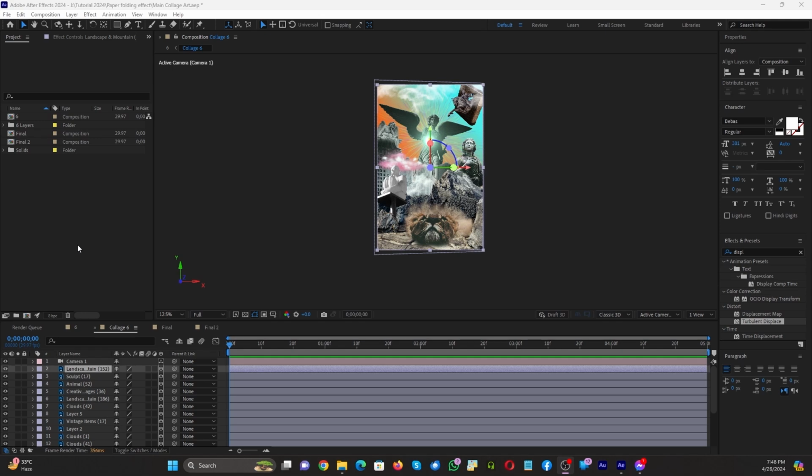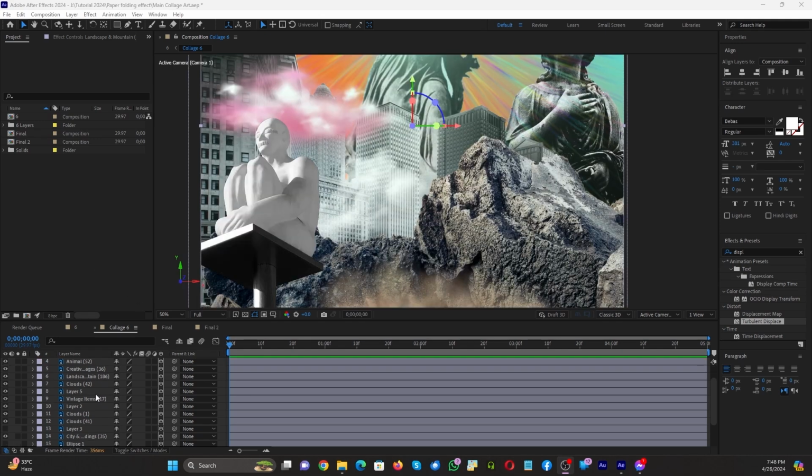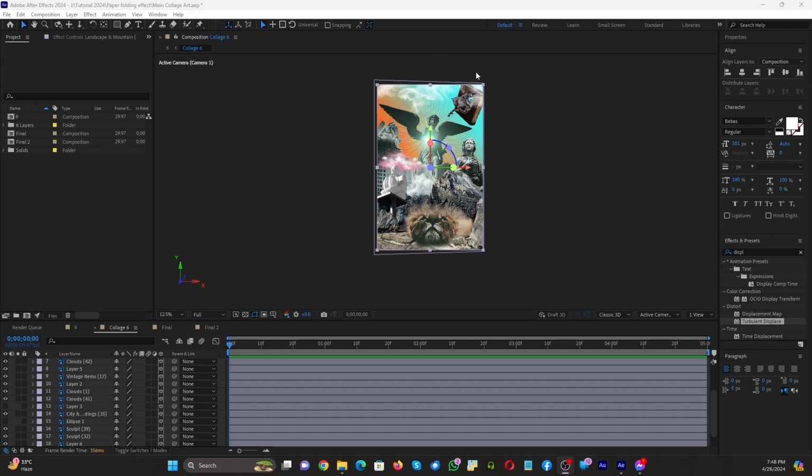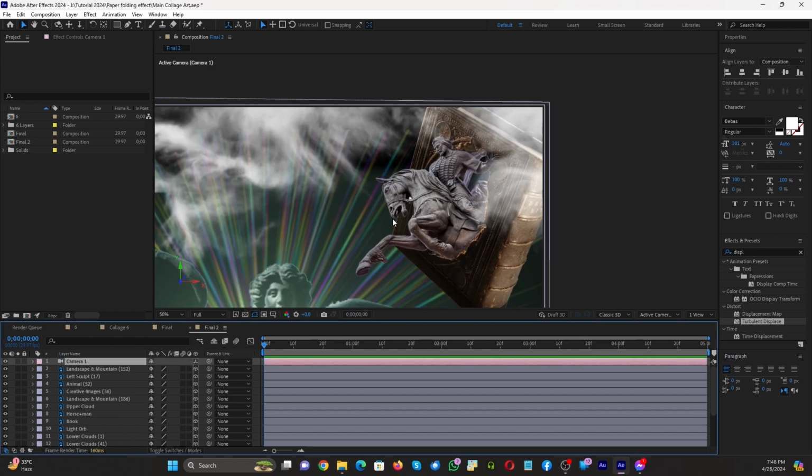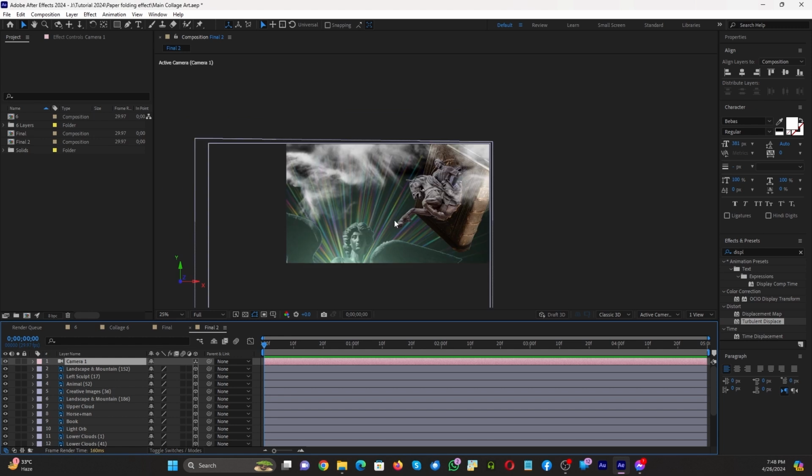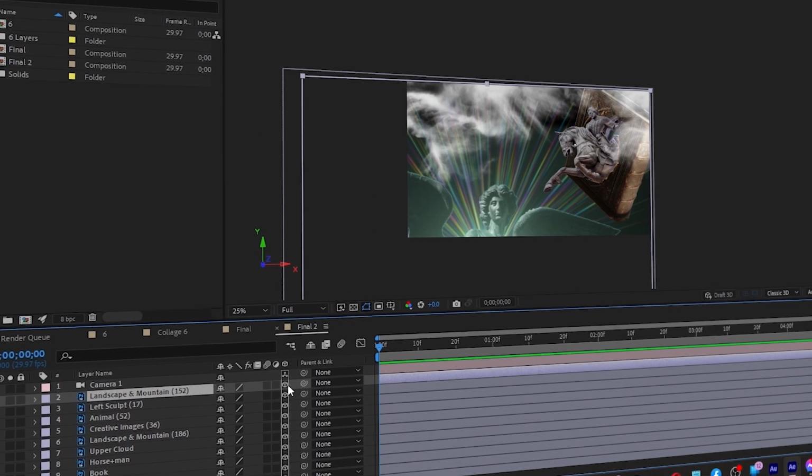So I have imported this Photoshop file, and here it is. We have all the layers, and this one is in portrait resolution, but we need it in landscape resolution. So here it is, 1920 by 1080 pixel, 5 seconds long. If we need extra time, we will increase. I have created a camera layer, and I have kept all the layers in 3D. So you can do it by pressing Ctrl A on your keyboard, then toggle switch on this 3D icon.